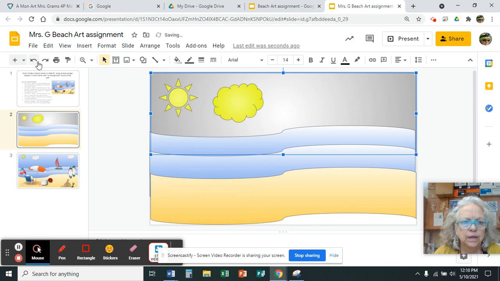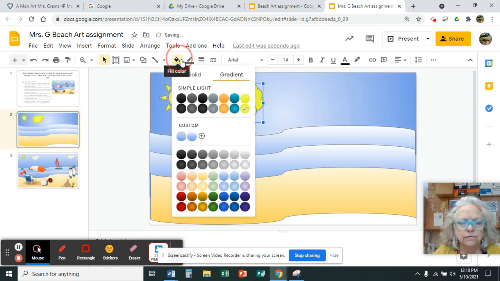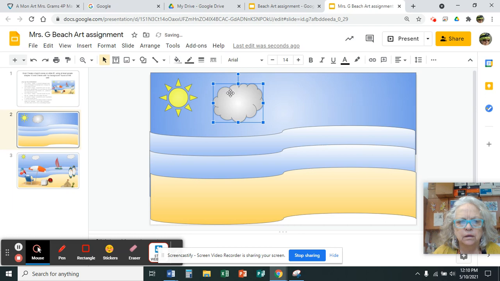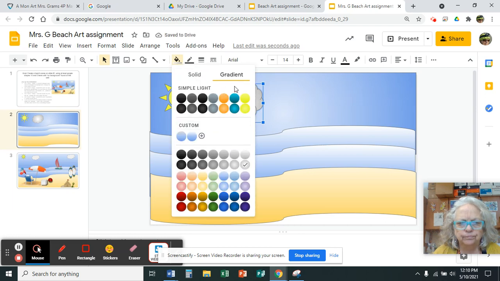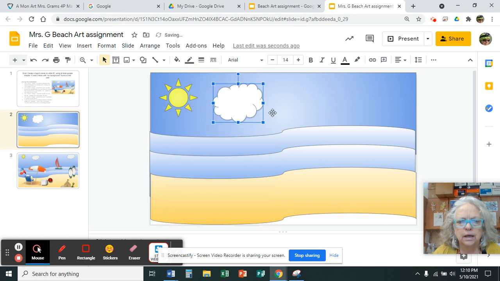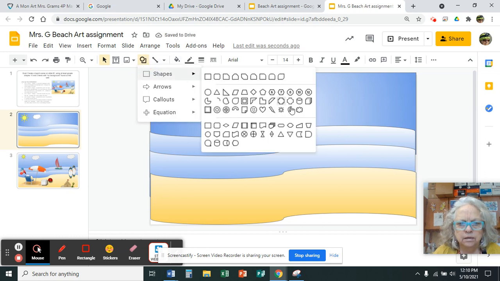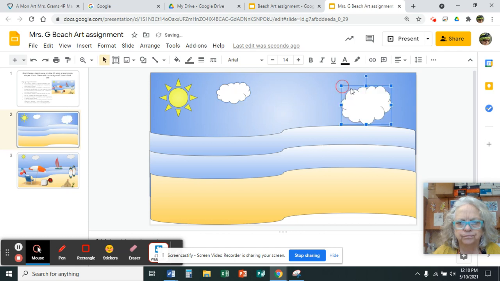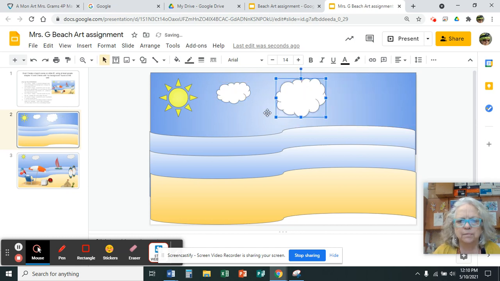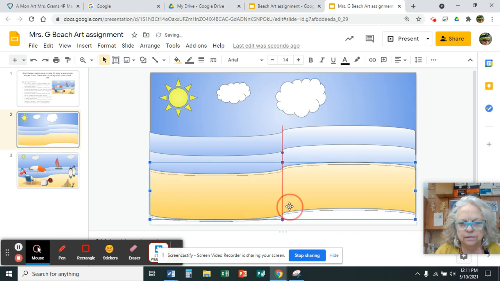Nope, I didn't want to do that one. I want to change the color of the clouds to white. I'll just go solid white. And I'll make that a little bit smaller. And I will do another one of those, another shape, and another cloud. Okay, so I've got my clouds, I've got my waves, and I've got my sand.